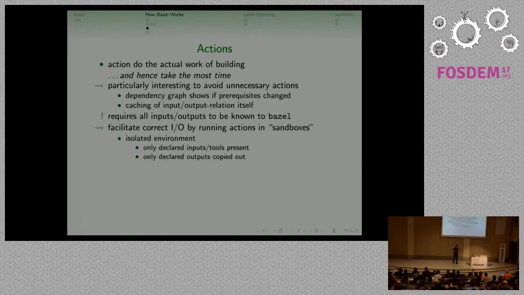And by a sandbox, that's basically an isolation environment where only the declared inputs and the declared tools of an action are present, and where only the declared outputs are moved out. Depending on the operating system, that can be implemented in a different way. It could be a change root, or something else. There's also the implementation where you just make a temporary directory and symlink in everything you need and nothing else. So that is not a security feature. It's just a tool to help you detect incorrect declarations in your build file. And for that, it works really reliably.